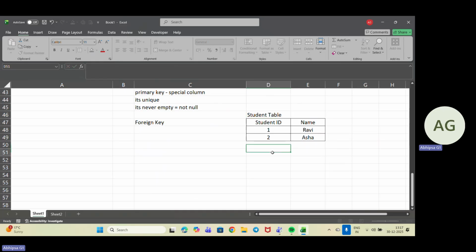Okay. Let's create another table. The name of the table is marks table. So if we are discussing the marks table, we have marks ID, we have student ID, and we have the marks.